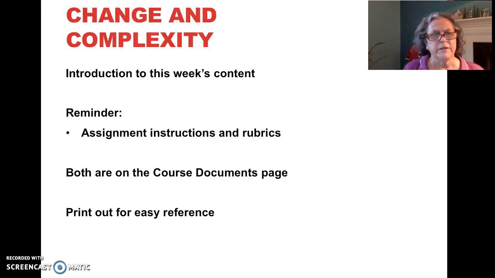So this week's content is on complexity and change, but before we get into that too much, I want to remind you that all the assignment instructions and rubrics are posted on the Blackboard. They're on the course documents page, and you might want to print them out just for easy reference. I know for some of you, using this technology is a new thing.